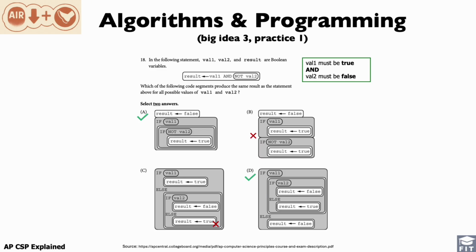Takeaways. Focus on the truth table. AND with NOT is only true when val1 equals true and val2 equals false. For logic problems, trace all paths and eliminate cases that violate the condition. When in doubt, plug in true and false values and test the output step by step.